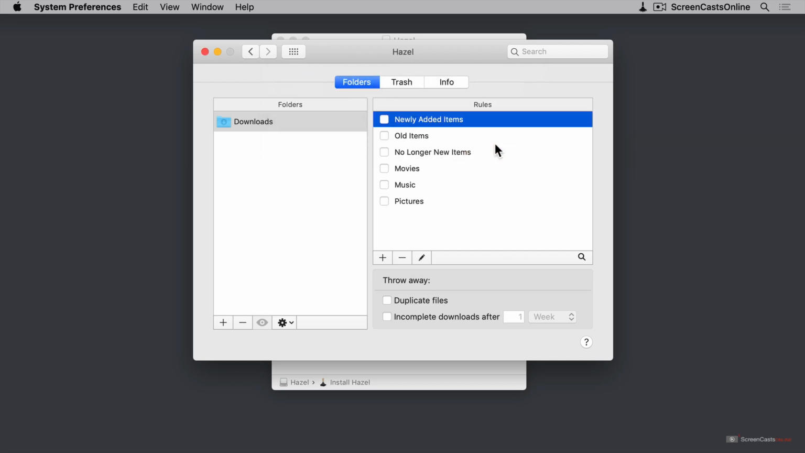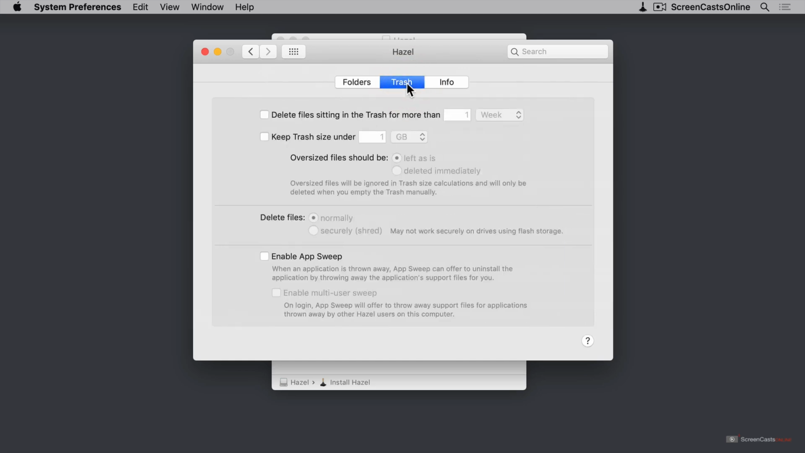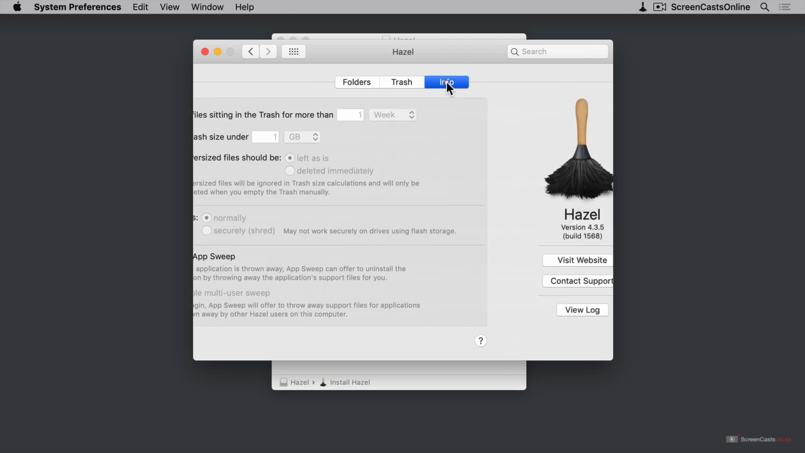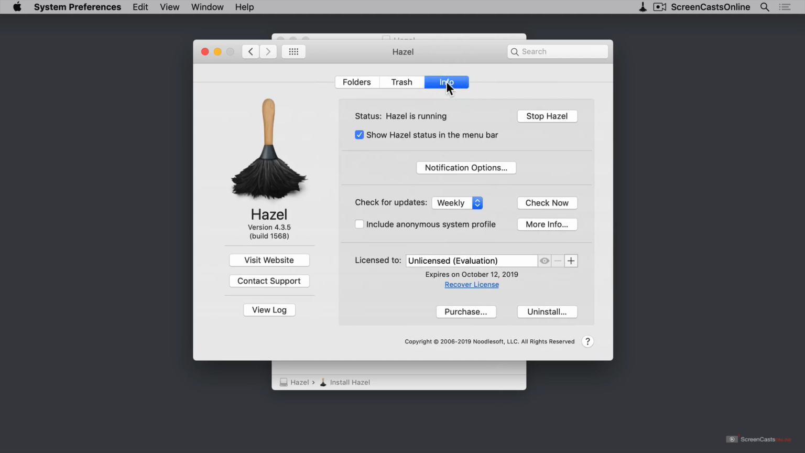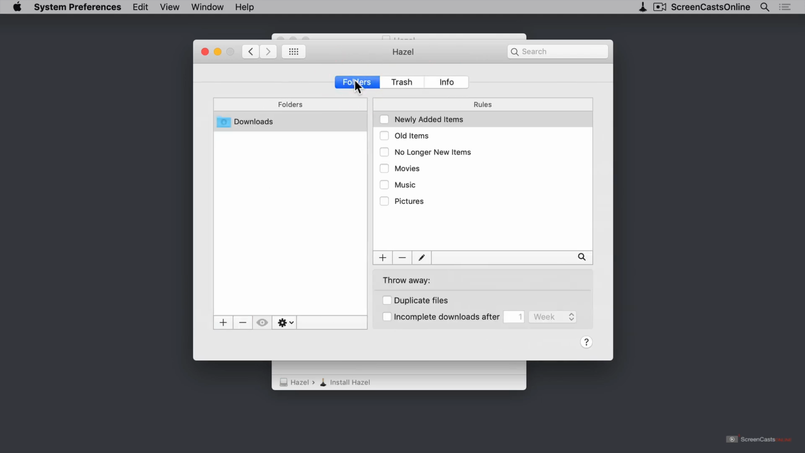So this is the Hazel interface, and one of the things you'll notice right away is that we've got 3 tabs up here. We've got folders, which is where we're at right now. We have trash, which talks about how you want to handle the trash, and then we have info. And this is information on the application, helps us start it running and all of that. I'm going to cover these in more depth later, but let's just go ahead and get started with the folders area, just so I can give you an idea of how Hazel is laid out.